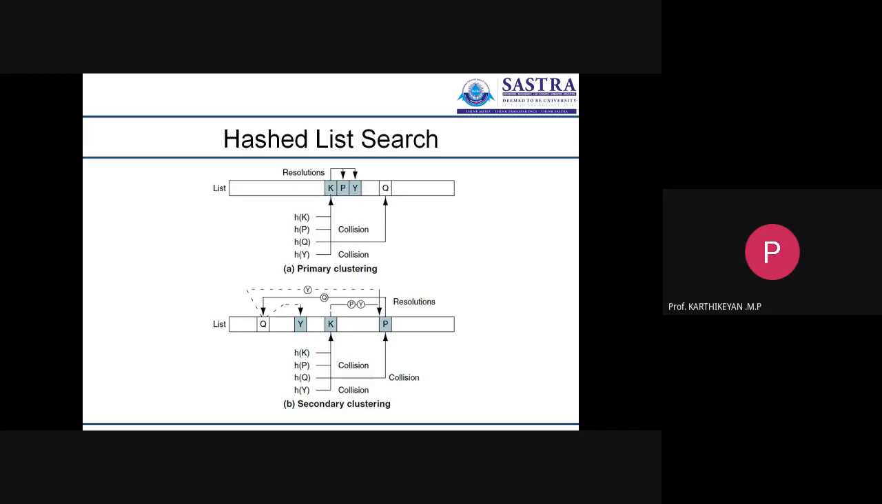What does secondary clustering mean? In secondary clustering, the data is stored at different places throughout the list by adding some offset value or some key-dependent value to the address. The data is stored across the list. So this is secondary clustering. See here in the second example, we store k in some location, and p also generates the same address as k. So a collision occurs.